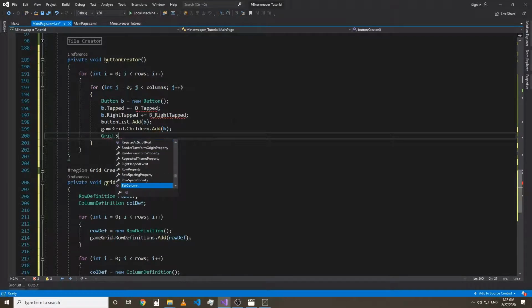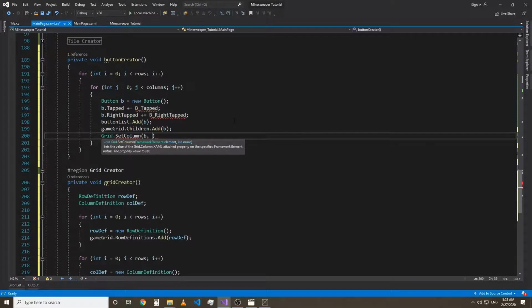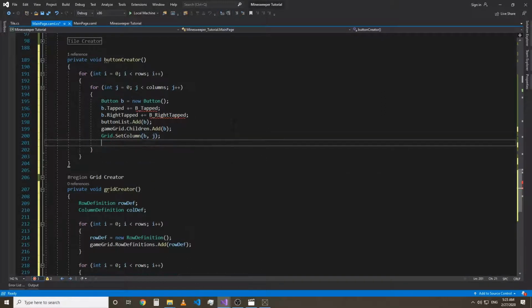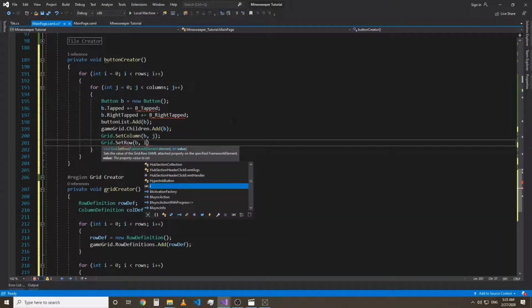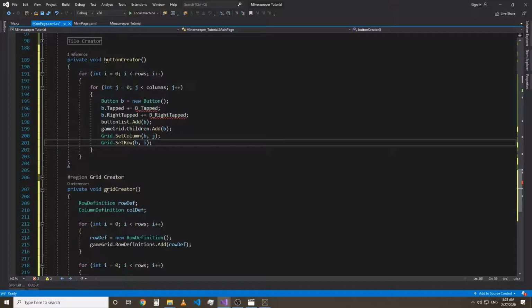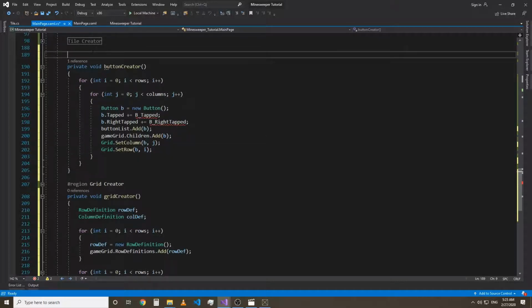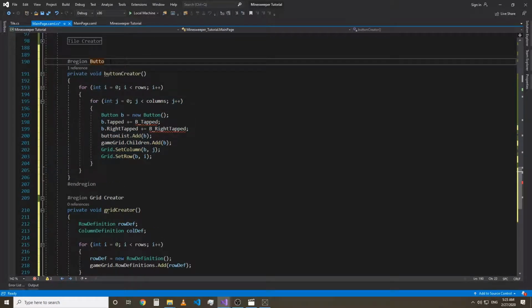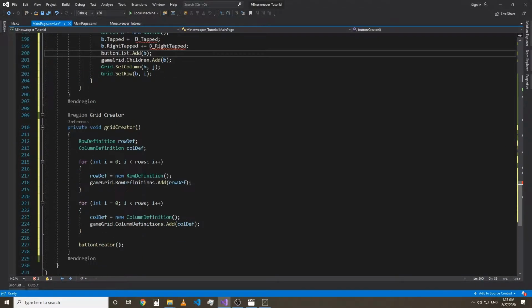So grid.set column b, and then j. I don't think we need to switch this, but let's just keep it like that. Grid set row b, i. And then let's create the methods real quick. Before we do the events, let's do Control K S region button creator. Okay. And then let's make the methods.